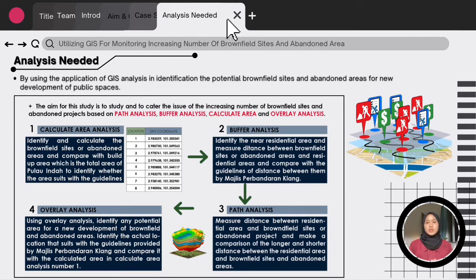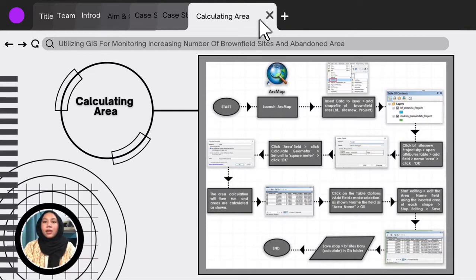To address our issue, we have 4 analysis tools, which are calculate area analysis, buffer analysis, path analysis, and the last one is overlay analysis. All of this analysis was chosen to cater to the issue of the increasing number of brownfield sites and abandoned projects. These 4 GIS analysis tools are involved in our final project: calculate area analysis, buffer analysis, path analysis, and overlay analysis.